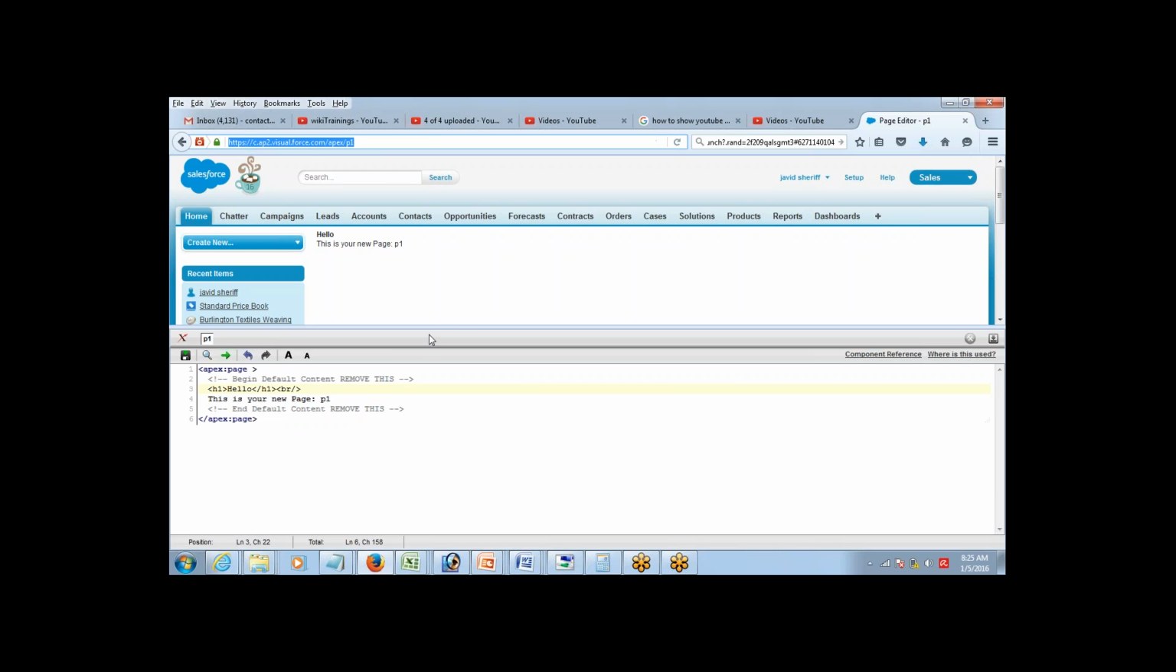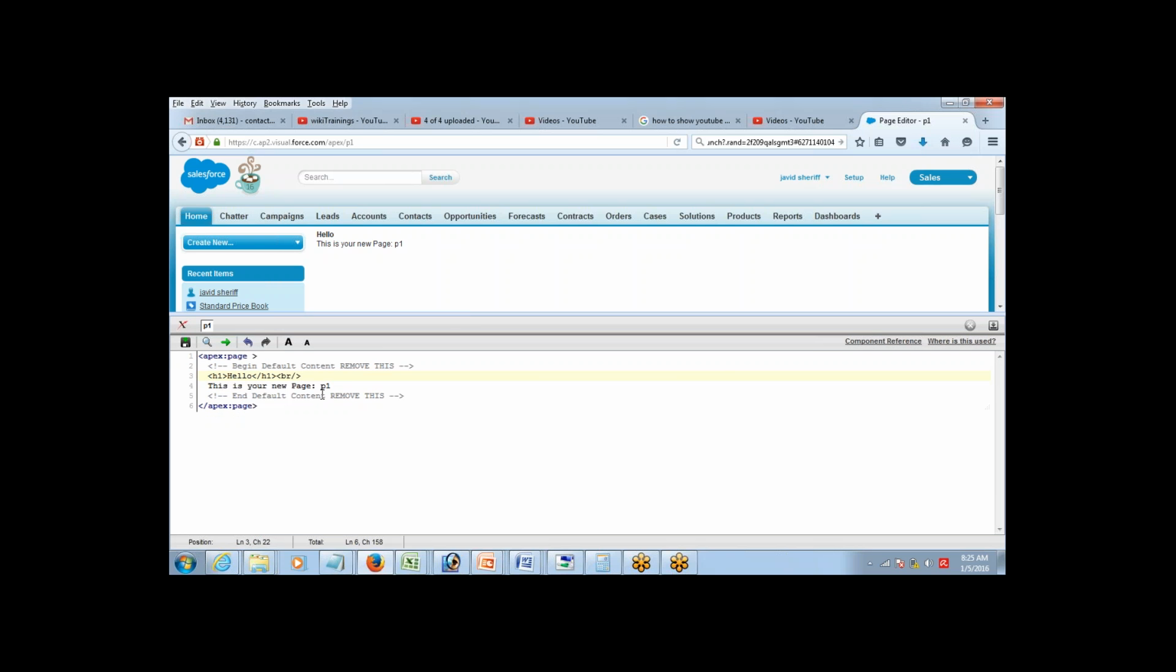Okay. Now, if you look into the code, line number 2 is a comment and line number 5 is a comment. Okay. So a comment basically is anything which does not appear on the page, but is just put in the code for reference. So I can simply delete line number 2 and line number 5. Okay, lines 3 and 4 that you see here are basically what you see on the page also, right?